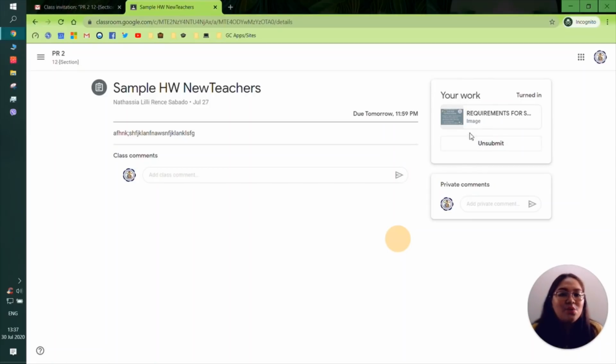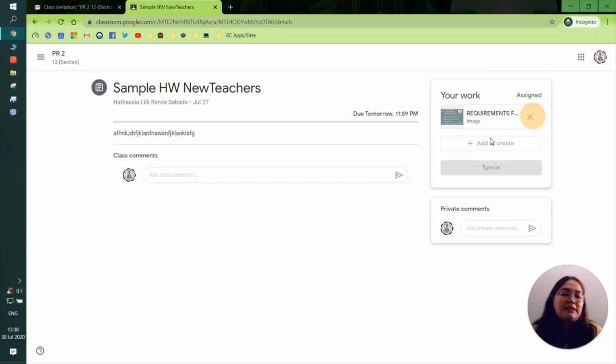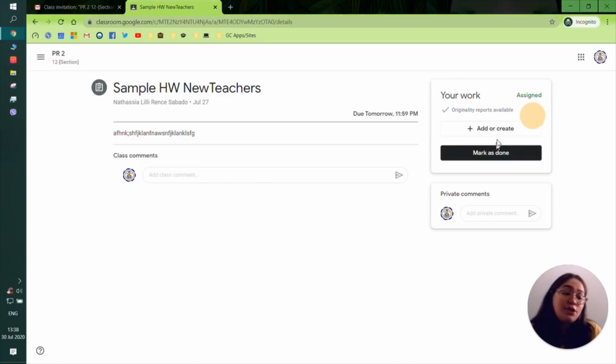So, pag nag-submit ka na, what if, ma'am, maling file yung na-attach ko? Paano po yun? We don't have to cancel anything from our end. All you have to do is go back to the assignment, and then you click on unsubmit. Ayan, may option to remove the file. Okay? So, remove ko siya, tapos I will look for the new file.